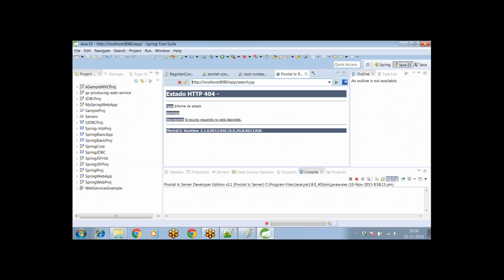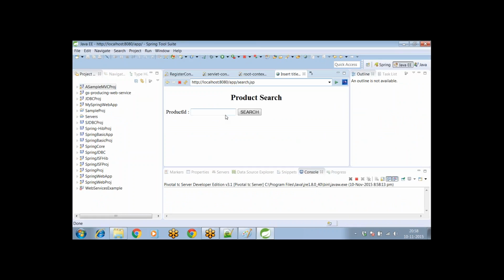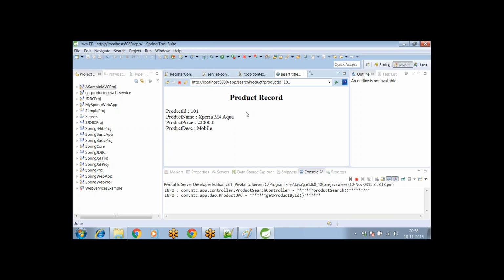search.jsp, I'll type in the product ID and I'll click on search. You see, you got the product records. Down you see how that log information is displayed, which is going to help you people to understand that method invocations. Okay, so it helps you people to trace the program, the execution and all.